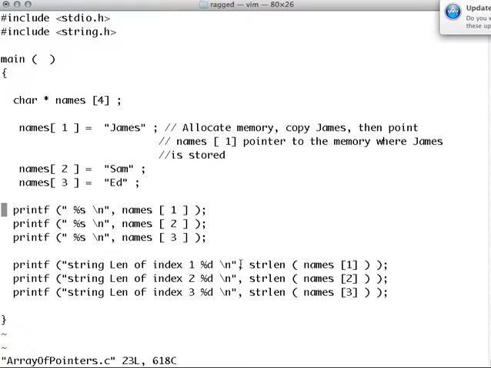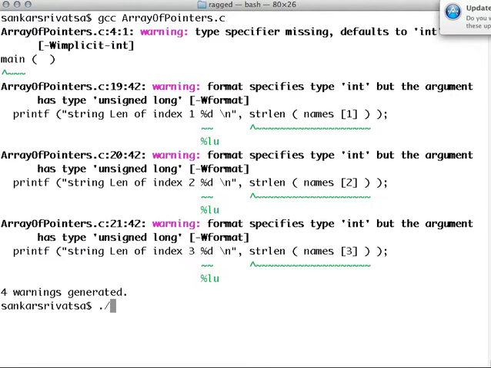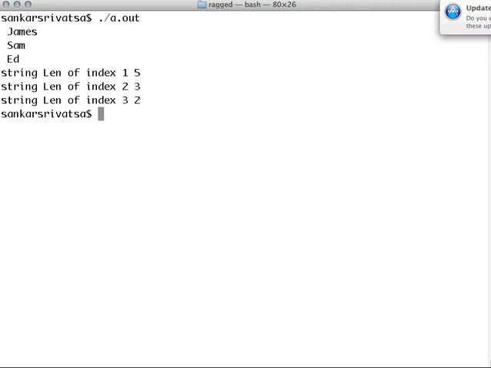And we can do a string length also. Okay, so if you go ahead and compile this, it's okay, a simple warning, and you get James, Sam, Edward. The string length is all given perfectly, so that's okay. So that is how array of pointers work.